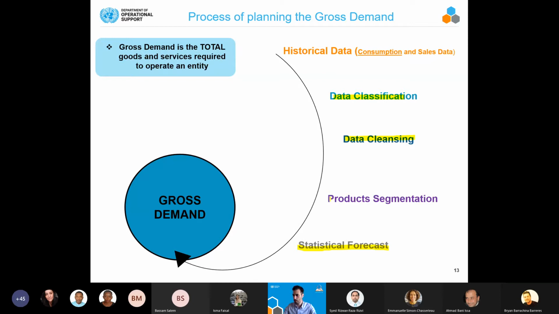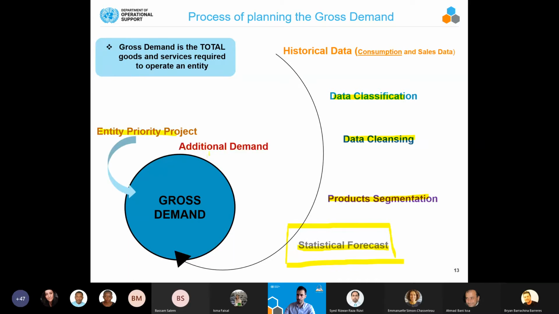Another process that the system will do to help the planning process is product segmentation, which we will explain in a few minutes as well. Then, apart from the statistical forecast that I'm highlighting here, there will be two other components of the gross demand. One is the entity priority project. Another one is what we said, additional demand. Now we will go through this and explain briefly what we mean by these steps.